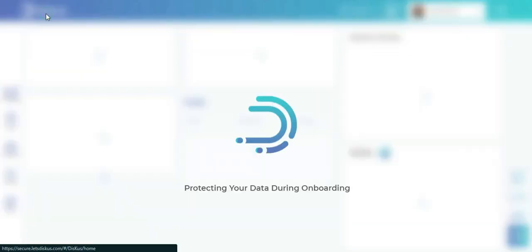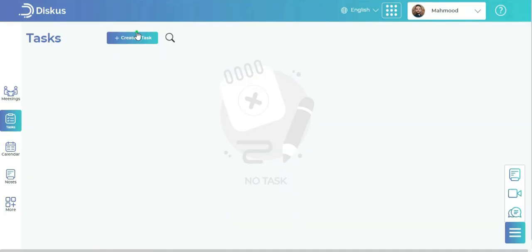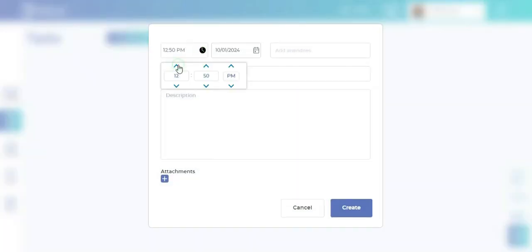One handy feature of Diskus is task creation. You can easily assign a task to anyone within your organization and attach relevant files.